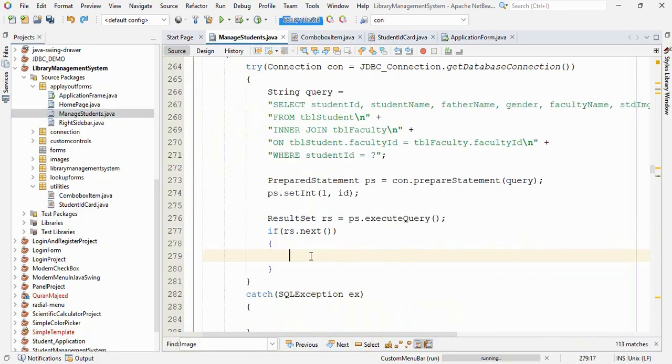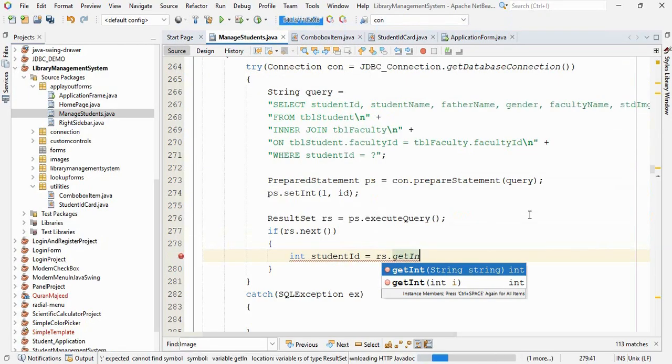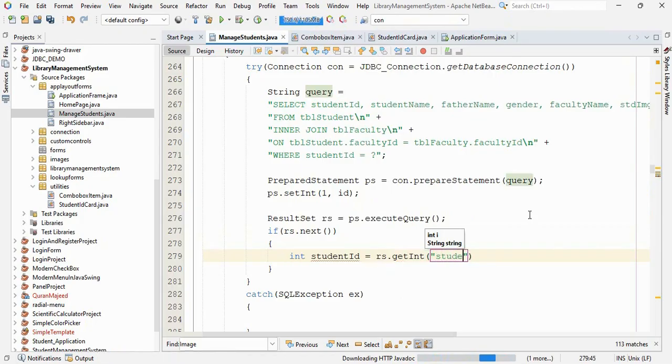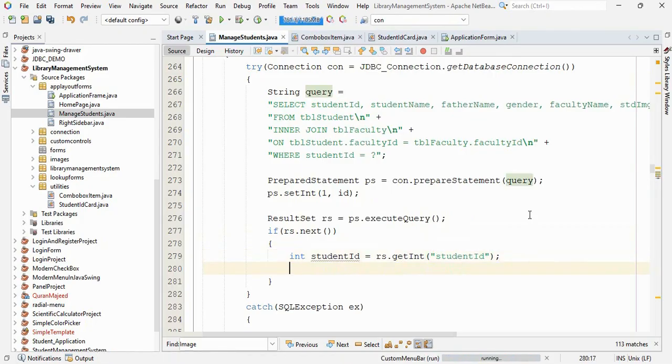So inside that, what we want to do? We want to get student information from the database. We have student ID, name, father name, gender, faculty, and student image. Let's define variables. We have int, for example, student id equals rs.getInt of student id. Thereafter we want to define string, for example, name equals rs.getString of student name.